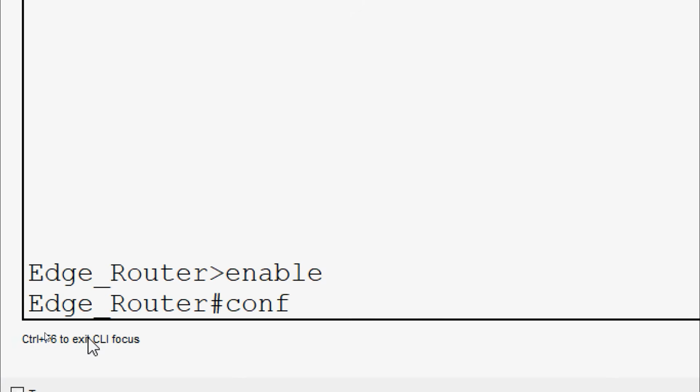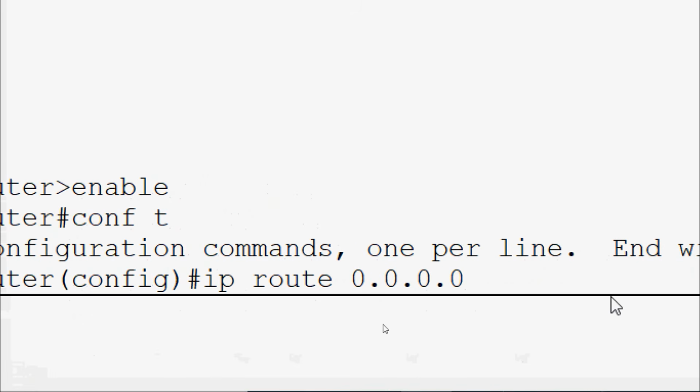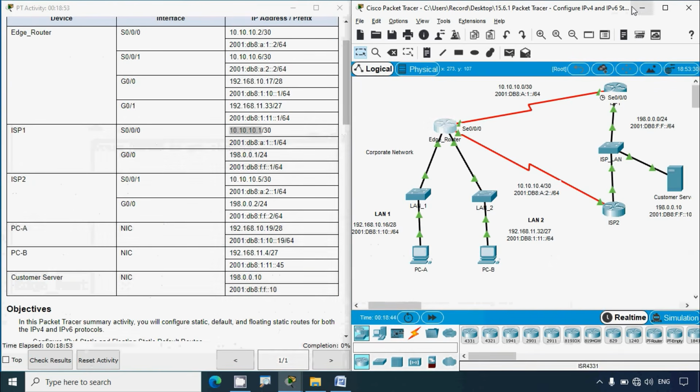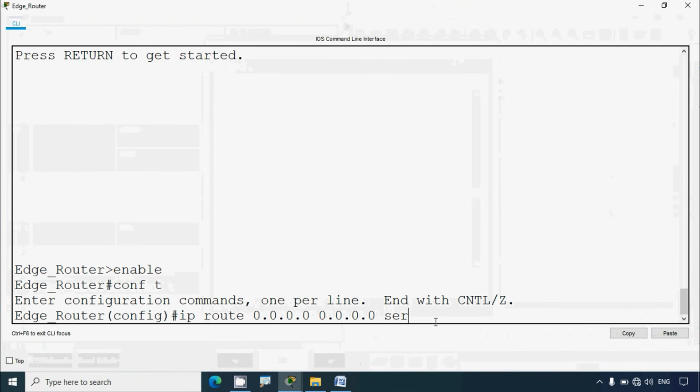Enable, conf t, and here we will give ip route 0.0.0.0, then we have to specify the subnet mask 0.0.0.0. Then we will give the exit interface. It's serial 0/0/0, right? Or as I told, even we can use this next hop address.